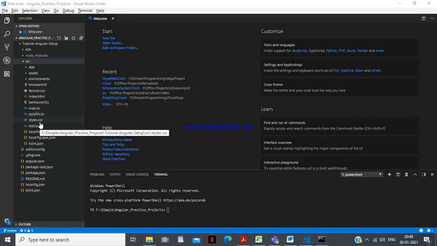Style.css. This file is basically, if you want to apply any global CSS to your Angular application, you can write the CSS in this file. Now next is test.ts. This file is basically used for setting the testing environment in your application.